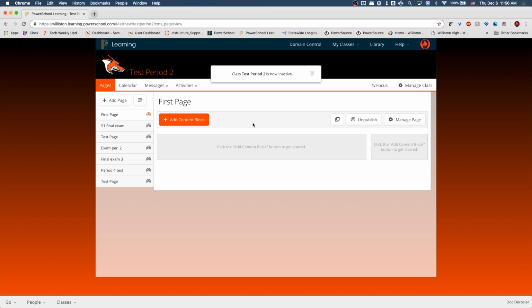It can't be seen by any students. It doesn't delete anything. It doesn't do anything like that. It just makes it inactive. It takes away the visibility. It takes away the student ability to access the course.